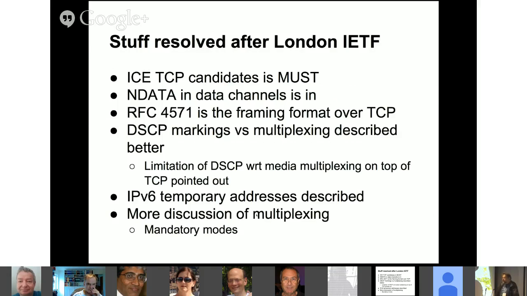After the London IETF, we have a number of things that are resolved. ICE-TCP candidates, where several people had forgotten what we decided, but the minutes clearly said that there was a decision. So the document now reflects the decision. And DSCP markings described better, IPv6 temporary addresses and so on. These are uncontroversial. I won't say more about them. I hope they're uncontroversial. Next.